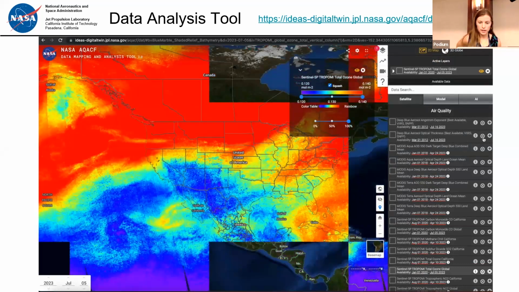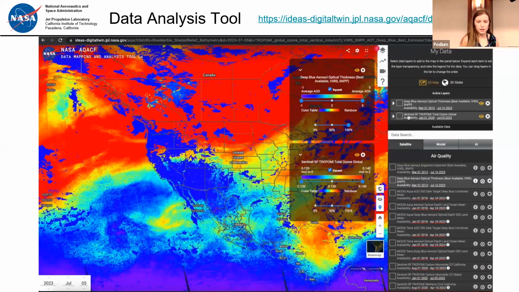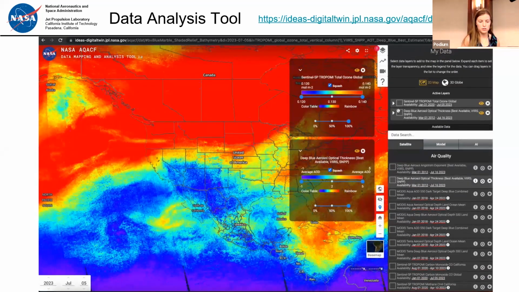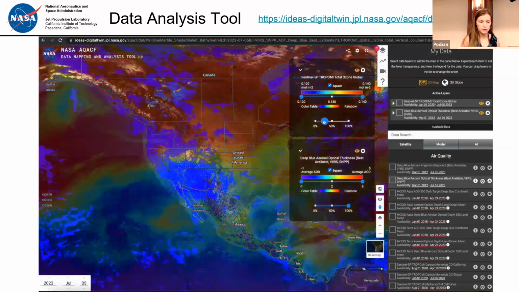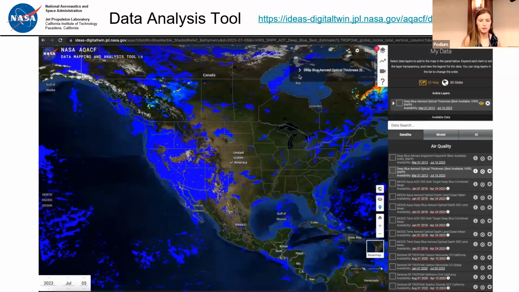And you can add a second layer, or multiple layers, but here we're adding a second layer. And you can switch which layer is on top by changing the order in our active layers menu. And on the top layer, you can change the opacity in order to better see the layer underneath.